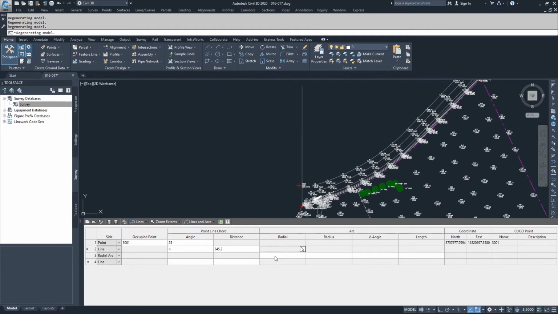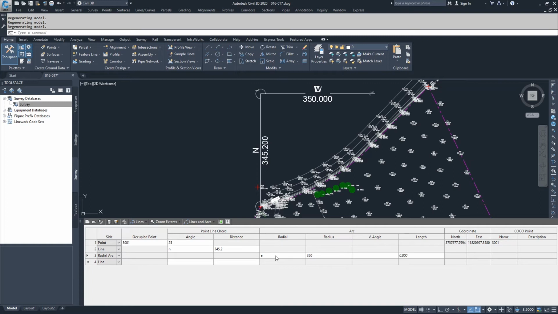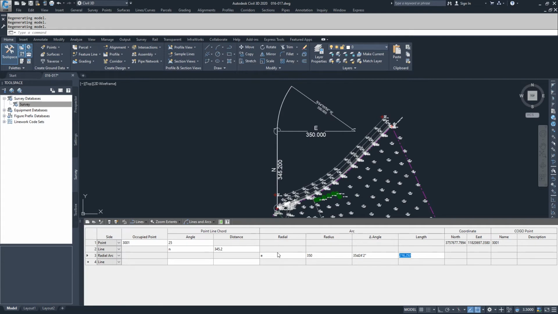Then we move on to our radial arc. We could say our radial is headed east, and our radius is 350 feet. Our delta angle is 35 degrees, 2 minutes, 24 seconds. We enter, and that drafts in the arc for us. Then we tell it we wanted a length of 214 feet. That draws in our arc, and we can move on to the next points from there on out. But that would be if you had traverse data.